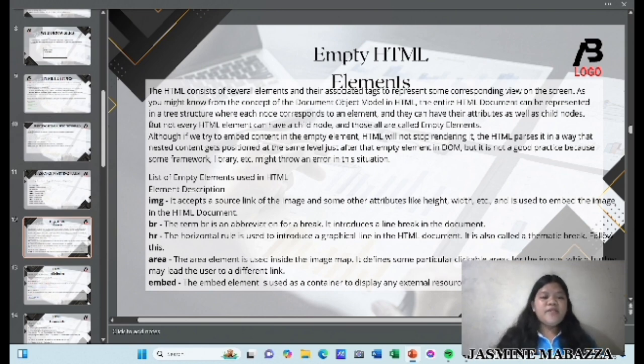Here's the list of empty elements used in HTML. Element, description. IMG: it accepts a source link of the image and some other attributes like height, width, etc., and it is used to embed the image in the HTML document. BR: the term BR is an abbreviation for break. It introduces a line break in the document. HR: the horizontal rule is used to introduce a graphical line in the HTML document. It is also called a thematic break.